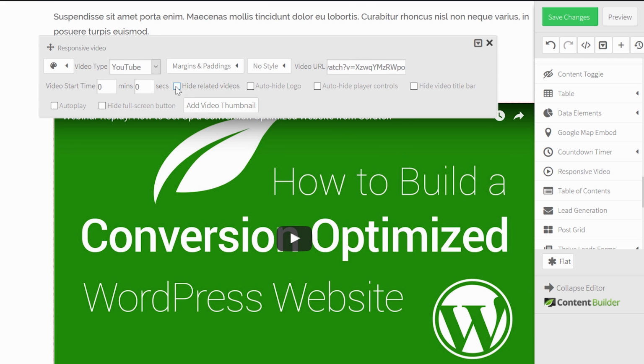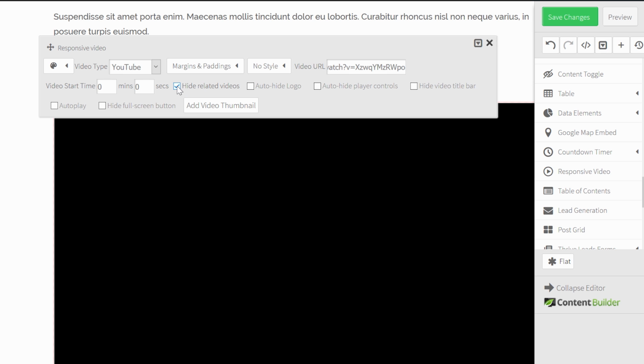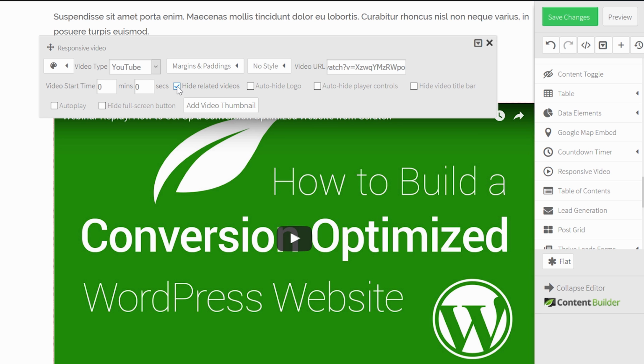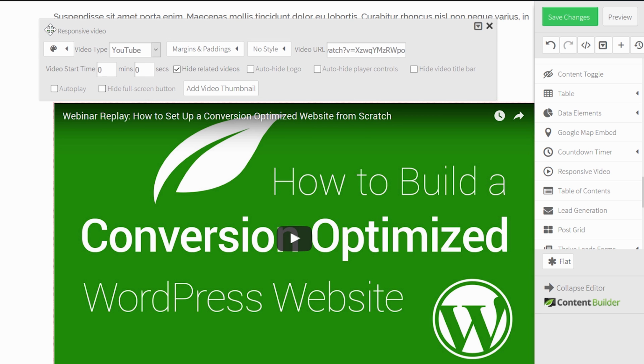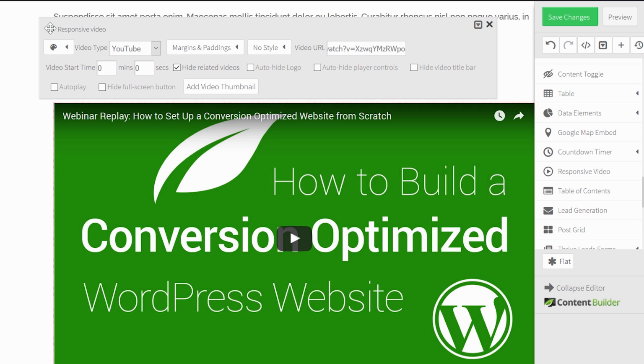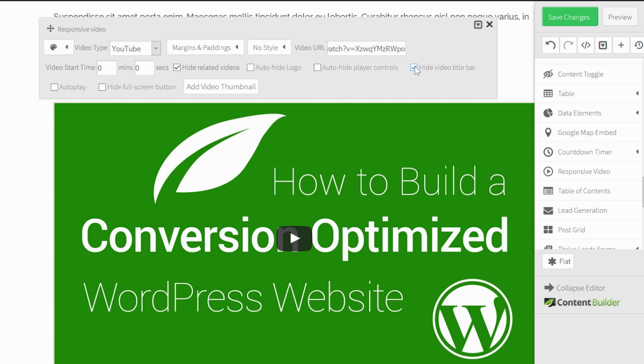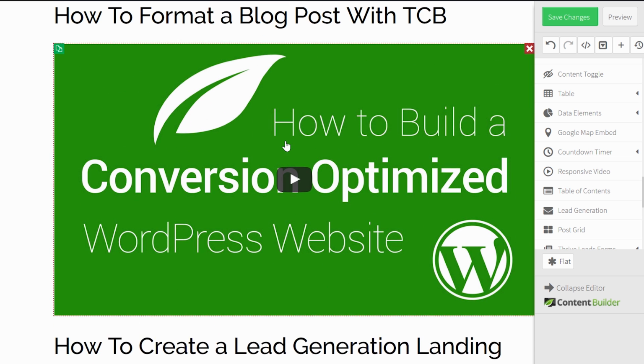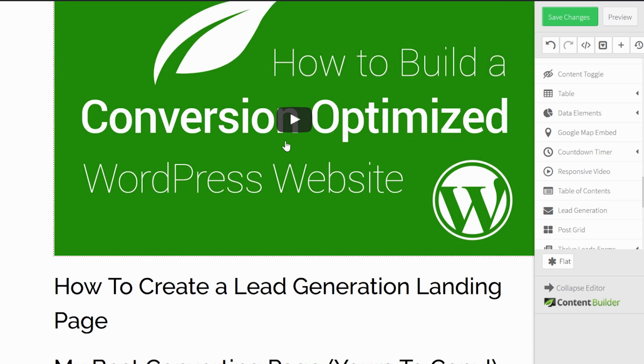You can choose to hide related videos, which I suggest to do, because if not, people will easily go and watch another video instead of looking at the rest of your review post. And also you can hide the video title bar, so that looks nicer, especially if you have a thumbnail that has the title on it. This looks kind of huge, right? This video, because it expands to the whole width of the post.